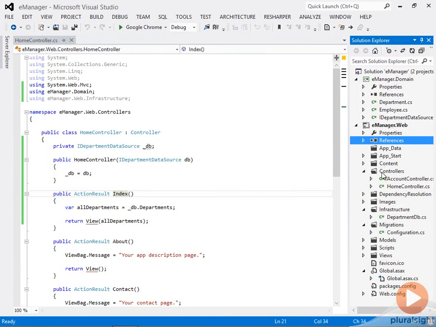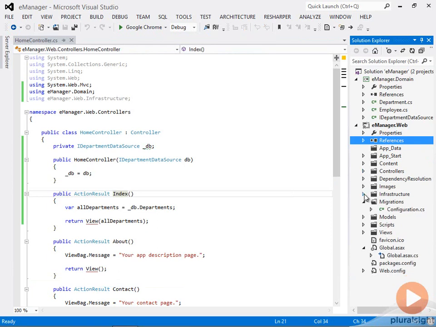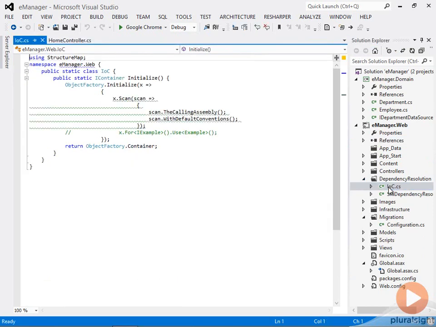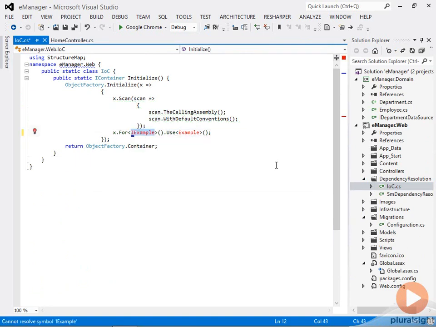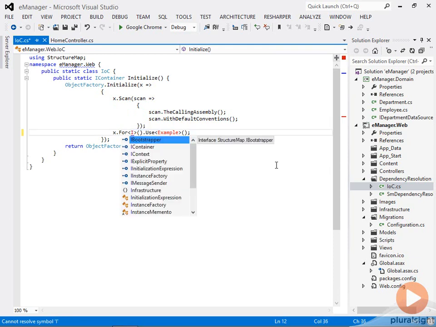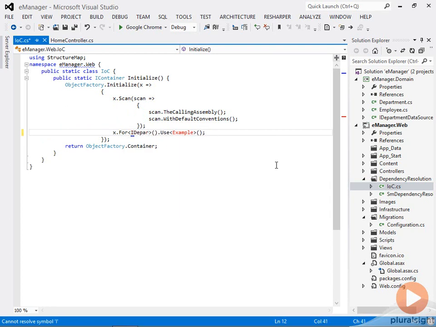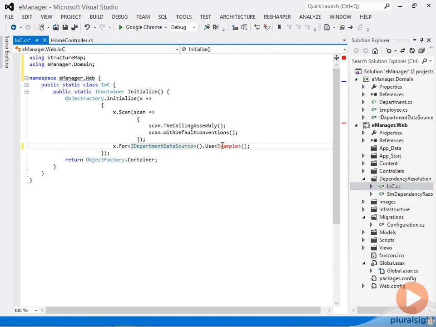I just need to find one particular file that should be under the DependencyResolution folder. It's called IoC.cs, and this basically configures StructureMap. I'm not going to spend a lot of time on dependency injection or what this is actually doing, but if you look at this code, what I'm going to say is that when you see something that needs an IDepartmentDataSource, then the concrete type that I want you to put into that component is a DepartmentDB, that type.